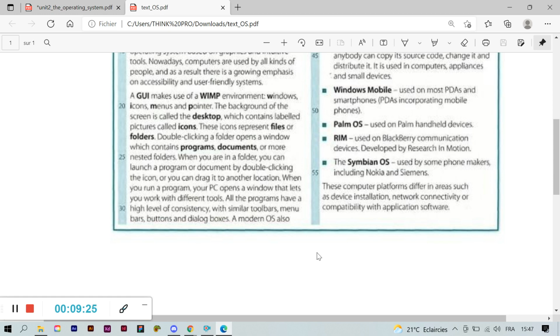Double-clicking the folder opens a window which contains... No, I read this. Sorry. When you are in a folder, you can launch a program or document by double-clicking the icon, or you can drag it to another location. When you run a program, your PC opens a window that lets you work with different tools. All the programs have a high level of consistency, with similar toolbars, menu bars, buttons, or dialog boxes.